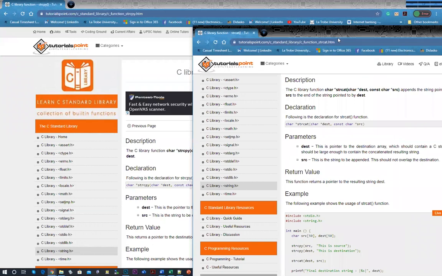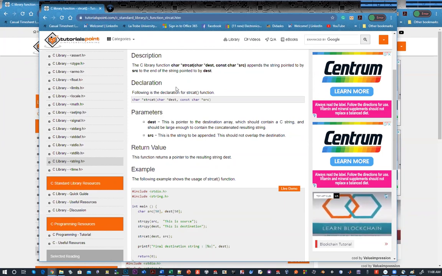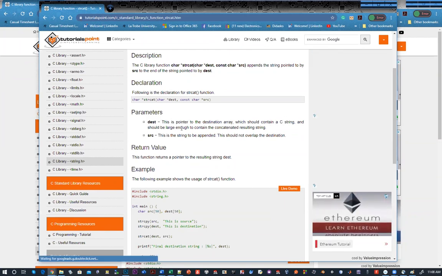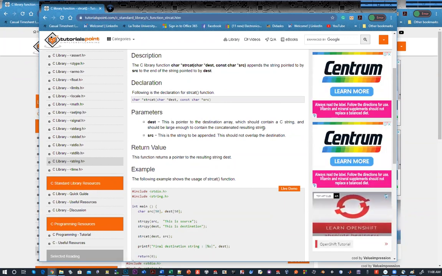We also have this other function here called string cat. This basically appends, so adds to the end of the string pointed to by destination the string pointed to by source. So you've got destination and source. Destination is a pointer to the destination array, which should contain a C string and should be large enough to contain the concatenated resulting string. Now, if we did the calculations correctly before, they should fit. Source is the string to be appended. This should not overlap the destination. So we know what they do.